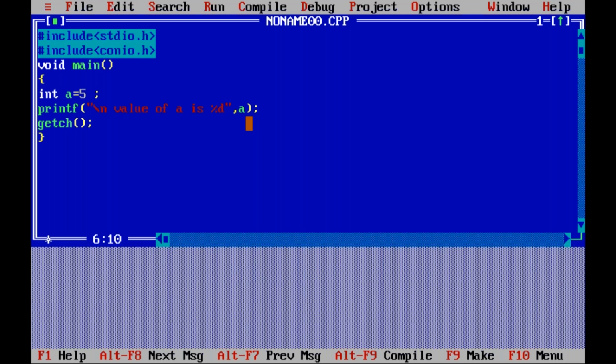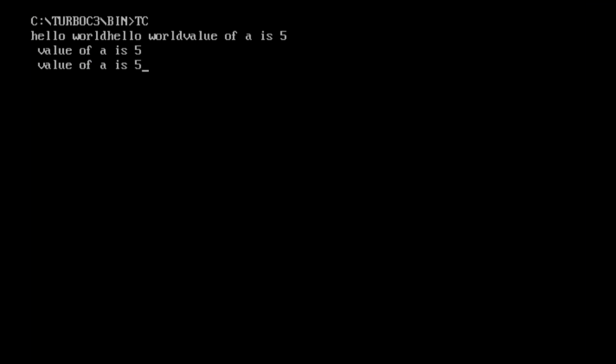Slash n denotes a new line. Just keep that in mind. We will see these things in the coming slides. As of now, slash n will print the statement in the next new line. Here we are simply going to print the value of A. Here, value of A is 5, that's it.